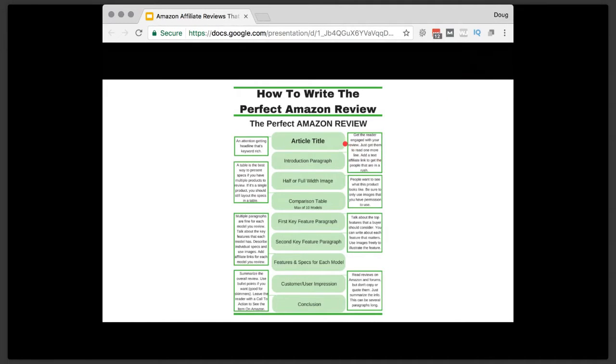You can have other people that are working for you follow this as well, but it gives them a pretty good idea. You may have to give them a few more instructions if you're hiring a writer straight up, but you have the title, you have an intro paragraph, you should have an image on the upper half of the post or even higher. You'll see when we get to it. A comparison table, a max of 10 models or things listed in the table. I like to have 5 to 7 usually, by the way.